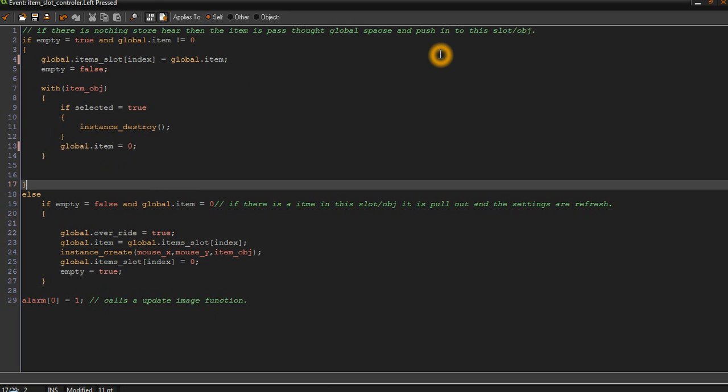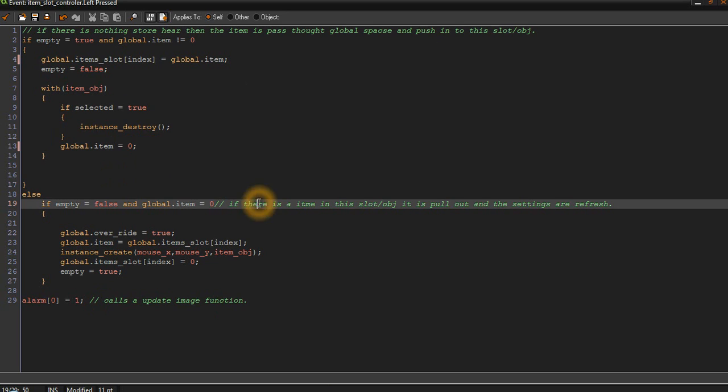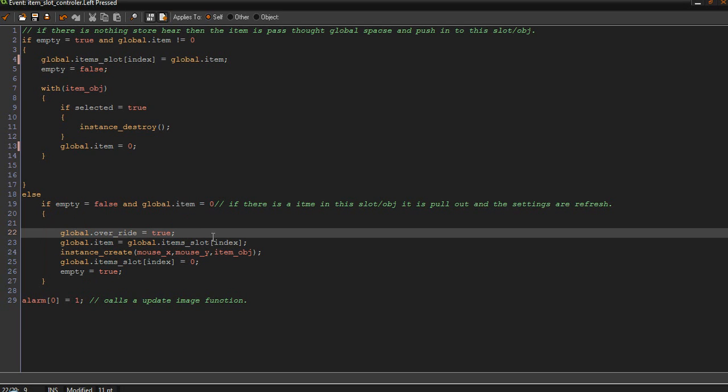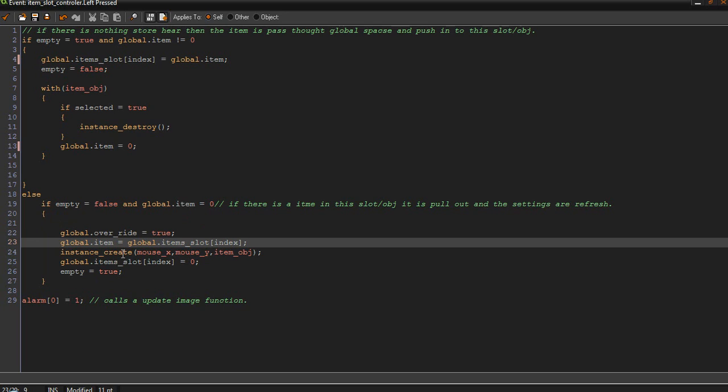Else, if we have an item in that slot and we want to take that item out, this will become true. But if we are holding an item in our hands, then global item is greater than zero. So this event will not be performed if we are holding another item. Though, if we're not holding another item, what it will do is say, all right, global override is true. That will override the item's usual deselect and select function, and then we'll type in global.item equals global.itemSlotIndex.